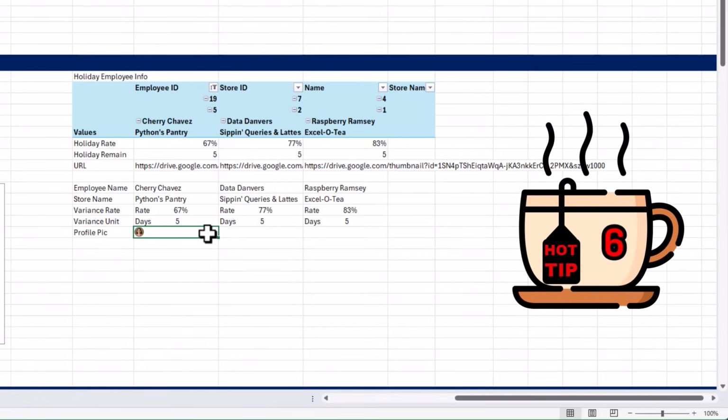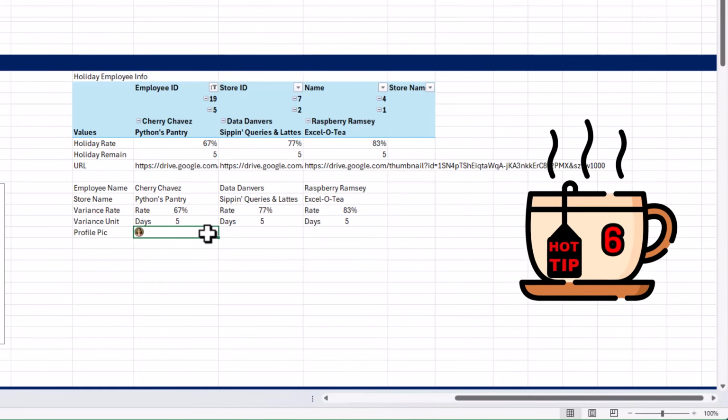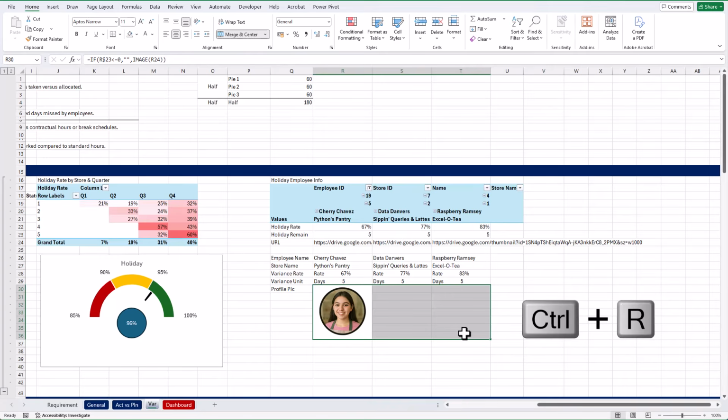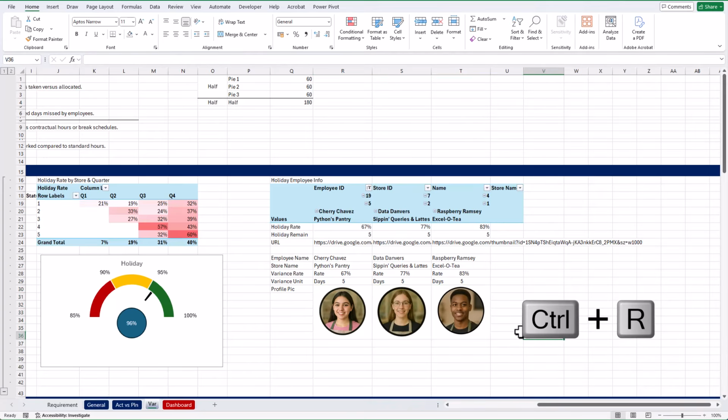It is quite small right now, so I'm going to enlarge the image with this trick. Select the cell with the image and the cell below it to make a square. Now go to Home, click Merge. And just like that, the image expands to fit the full area. It is much easier to see. Now let's fill in the rest of the employees' pictures. Select the full range where you want the formula to be replicated. On your keyboard, click Ctrl R to copy everything from left to right.